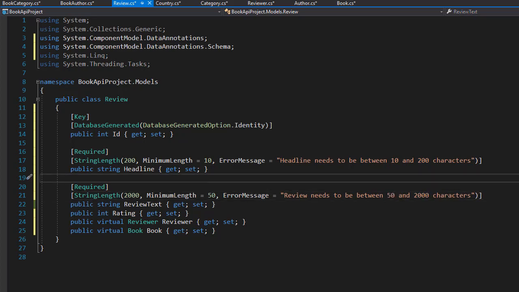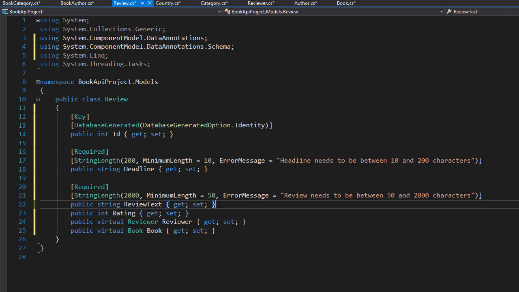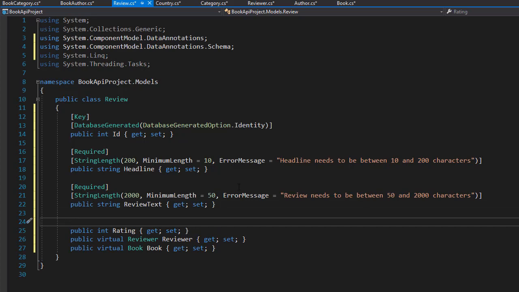Now we also have a rating, and if you did it, that's great, but we didn't do this one before, so I didn't put it in the homework. But here we want the rating to be between 1 and 5. I already mentioned that before. So again, we want it required, so I'll add the required.